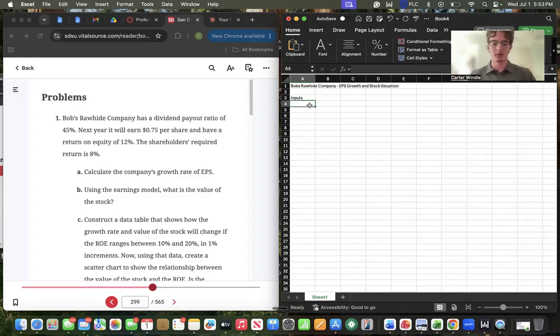The inputs we'll be using are a dividend payout ratio, a retention ratio, expected EPS, and then we will also be doing return on equity, and required return.